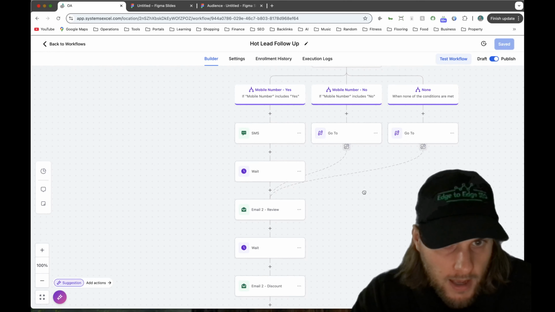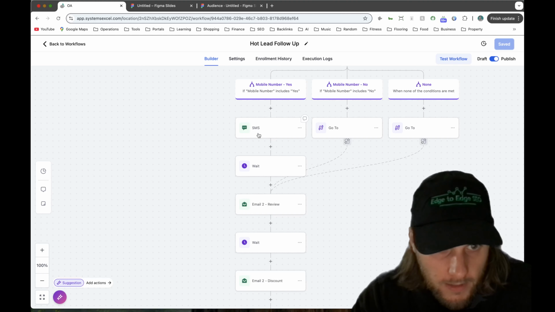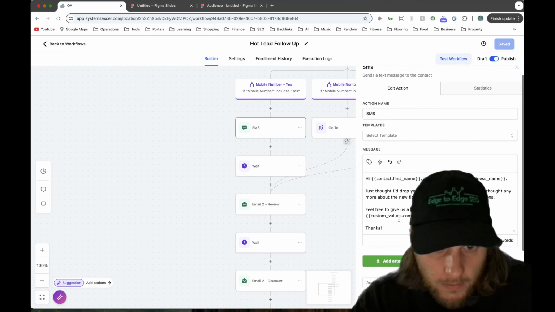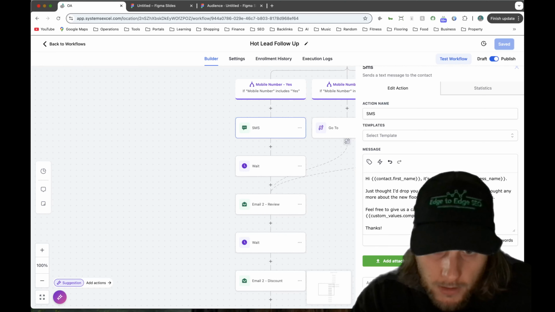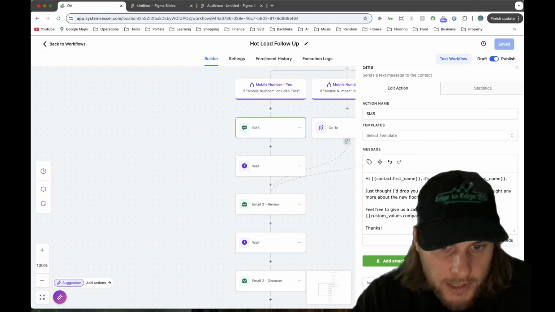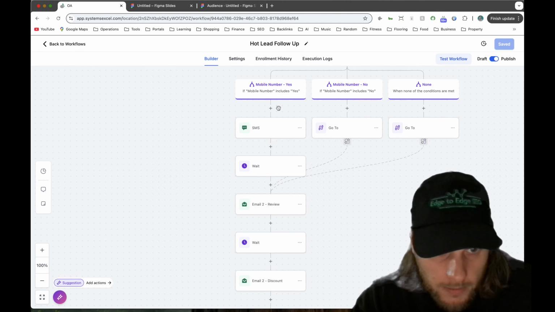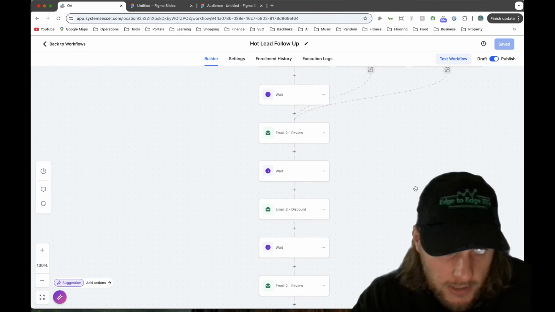Basically they get another text message straight away, again just saying, are you happy with the service, and any questions that you've got, feel free to call. If they haven't given you a mobile number, they'll skip that step and go through to the emails, just emails.